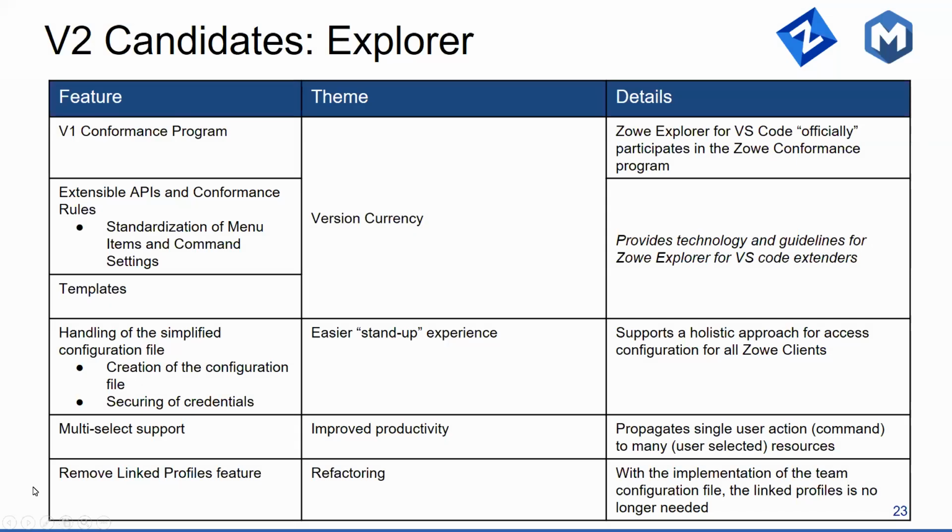All right. Hi, everyone. My name is Jesselyn Ponambayan. I'm the squad lead for the Explorers team. I just want to show you the candidates for V2 for Zoe Explorer. As Mike mentioned earlier, the V1 conformance program will be officially released soon, and I would like you to look out for that.